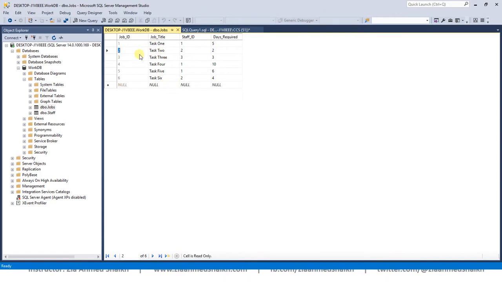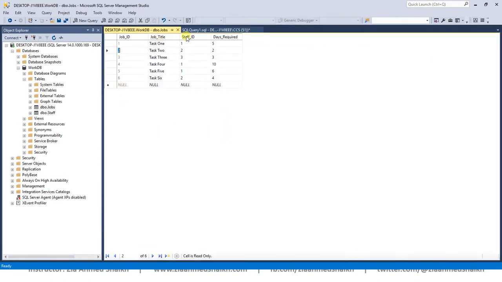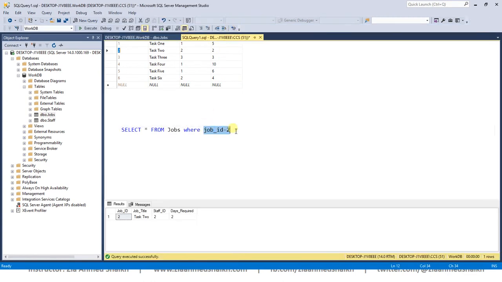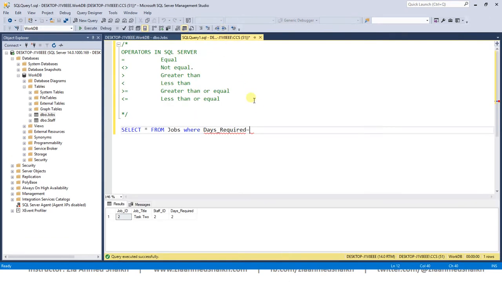If I want to retrieve all those tasks which require 5 days or less for completion, what will I do? I will modify my query and will enter the column days required because I want to apply my condition on this column. So I will write days required equal to 5. If you hit F5, then you will get the record which requires 5 days to complete.